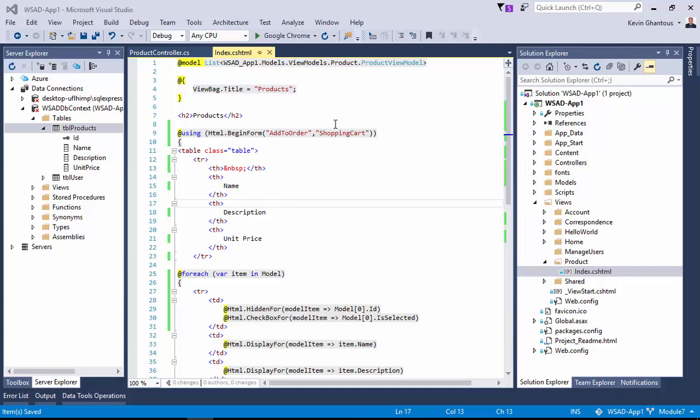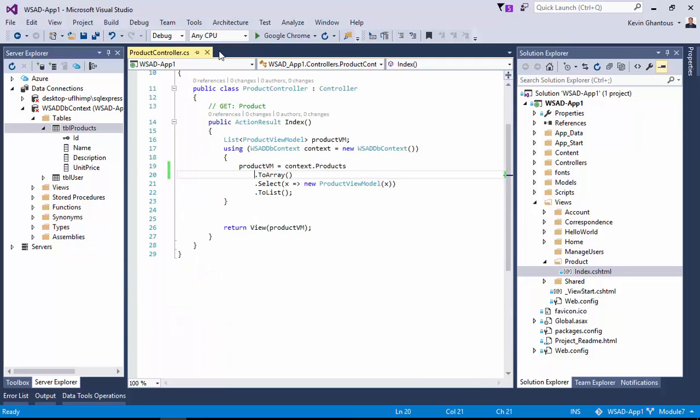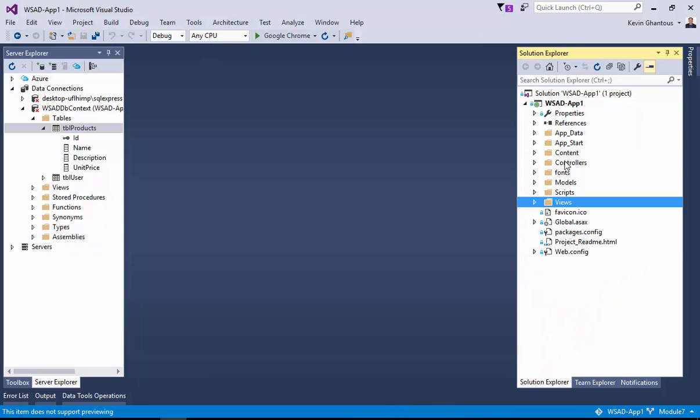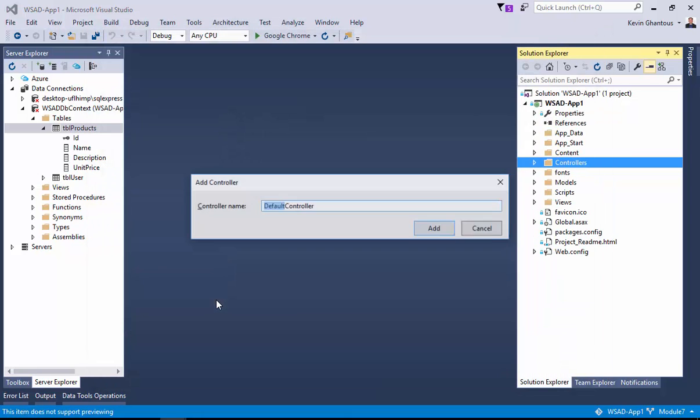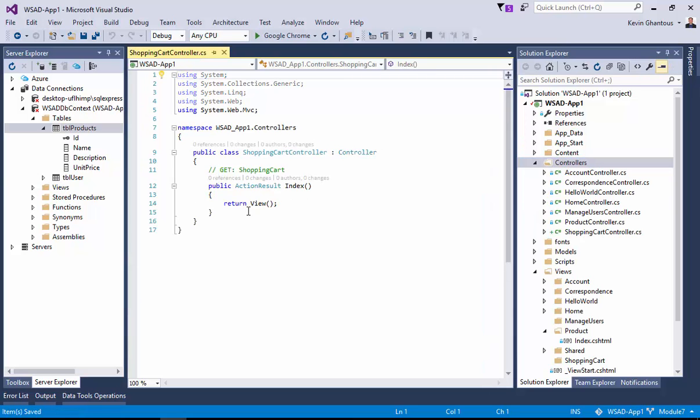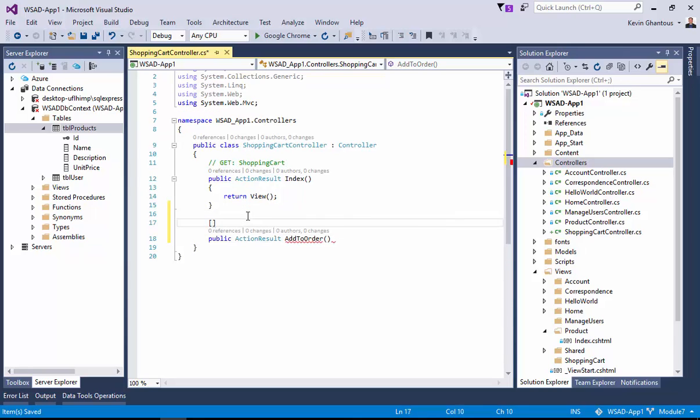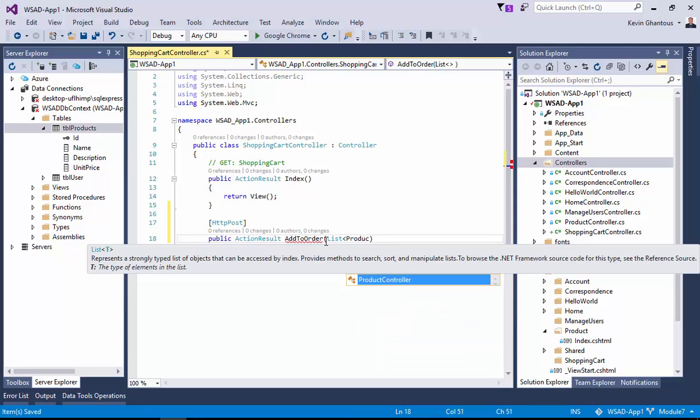All right, so we need to implement the shopping cart controller and do the add to order action. I'm going to copy that so I can make sure I got the name right. So let's jump back to controllers, right click, add controller, and this will be called shopping cart controller. The first thing we want to create, I'm going to leave the index for later, is a public action result. Add to order will be the name of the action. It will be an HTTP post action, and it's going to receive a list of product view model.